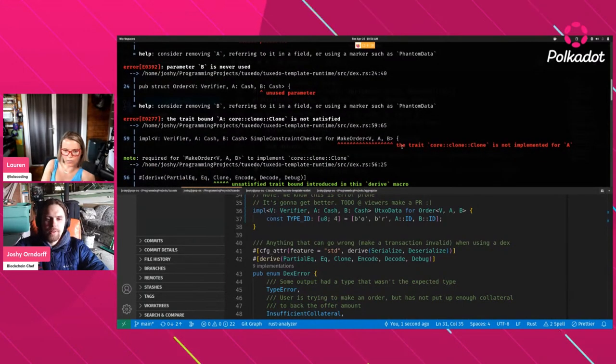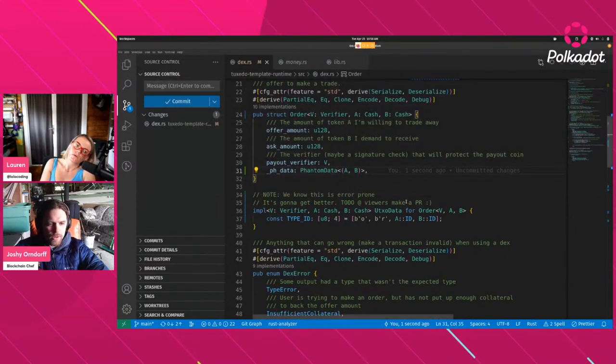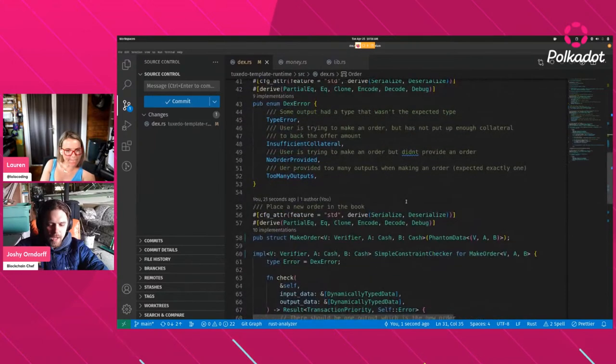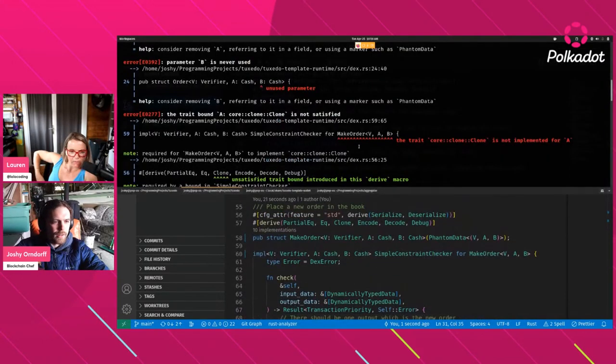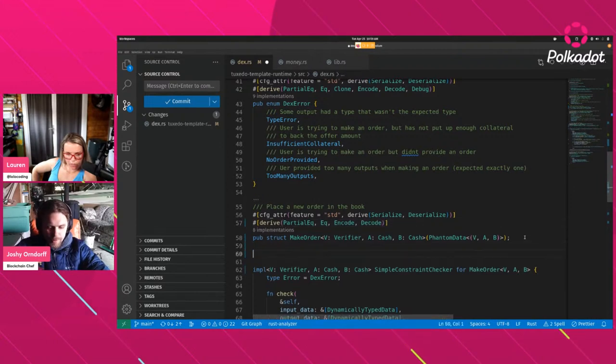Okay. Now it doesn't like the way that we're deriving Clone here, because A and B don't implement Clone. So we have some options. We could just add trait bounds to make A and B implement Clone, but we also can, what struct was that? Was that Order? MakeOrder. Okay. So for MakeOrder, we can just say, all right, if you're going to be picky, then don't derive Clone and Debug. We'll just implement them ourselves.